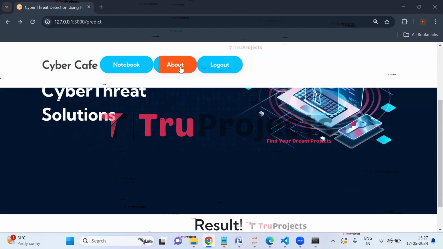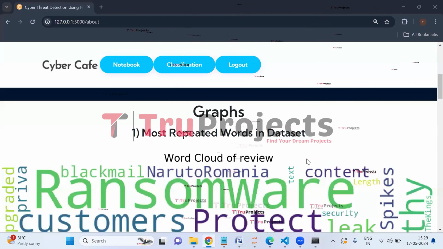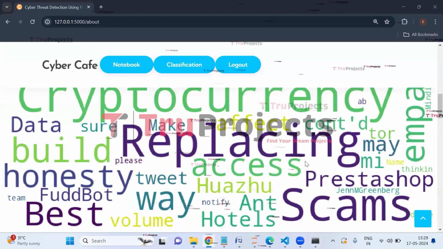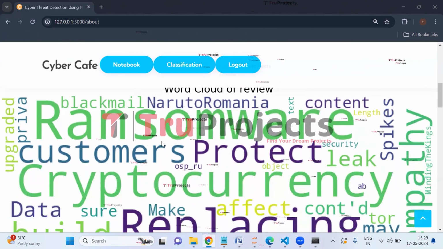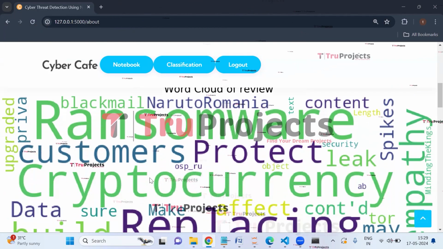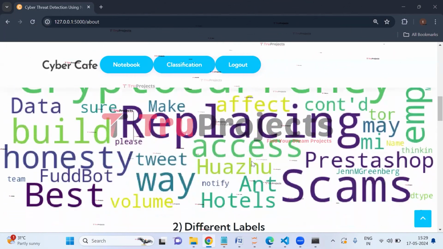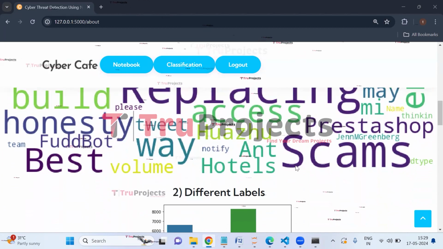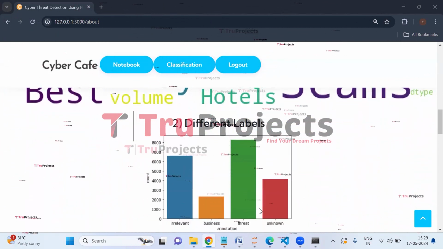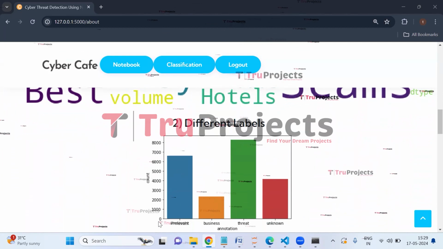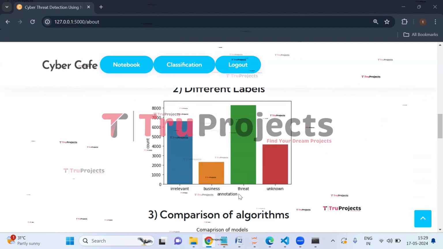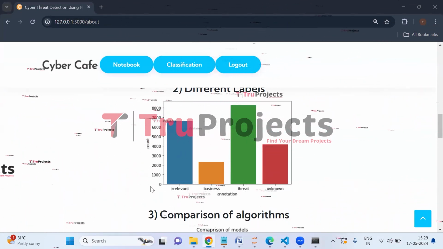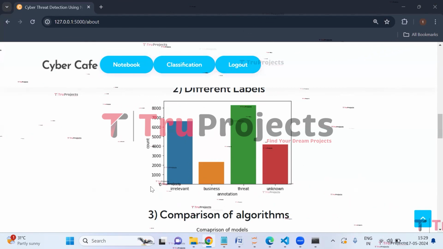Now click on the About button here. Here we have the word cloud, which shows the most repeated words in the data set. Here we can see the most repeated words, which are ransomware, cryptocurrency, replacing, best, scams. And here, this is the bar graph representing different labels. On the x-axis, we have the annotation, which are irrelevant, business, threat, and unknown. And on the y-axis, we have the count for the annotation.